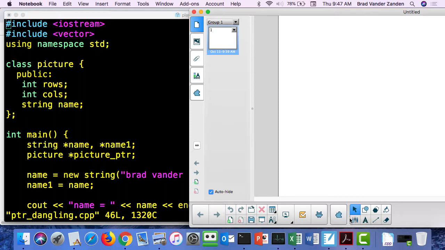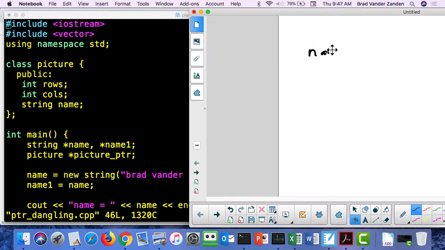What I have on the left, I have created some pointers to strings, name and name1. I've also created a pointer to a picture. Up here's my picture. It just has rows, columns, and a name. Very simple object. So initially, I create a new object off the heap, and I make name point to it. So initially, name points to this object on the heap, and it has the string Brad Vanderzanden in it.